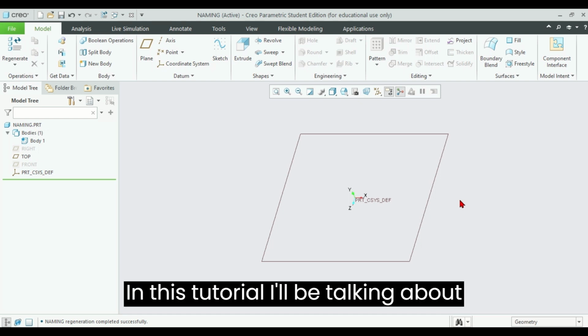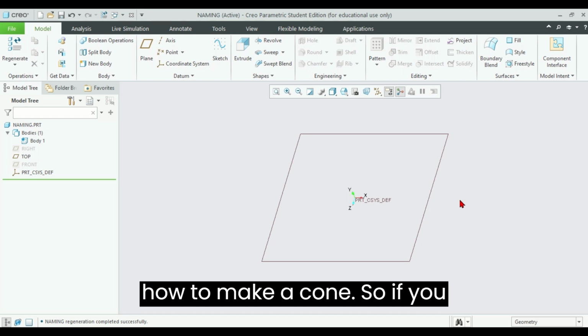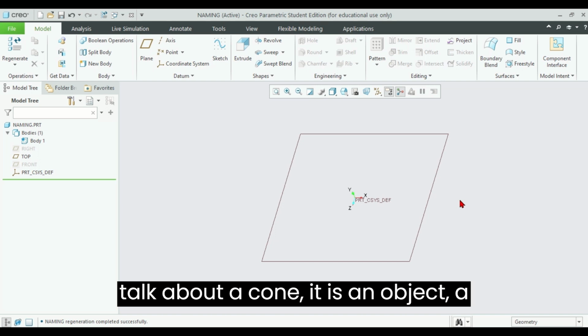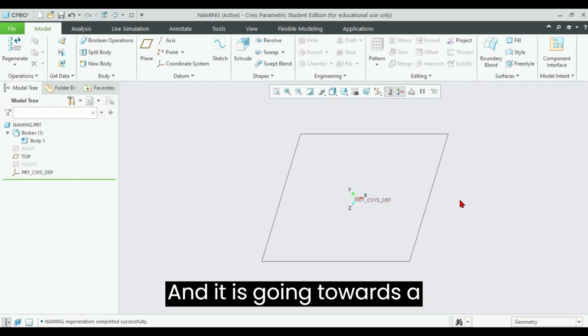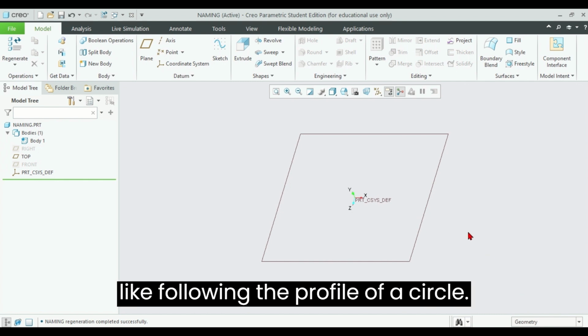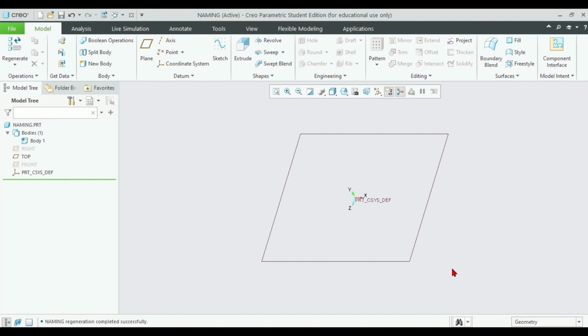In this tutorial, I'll be talking about how to make a cone. If we talk about a cone, it is a 3D object that has a circular base, and it is going towards a point, like a pyramid, but following the profile of a circle.